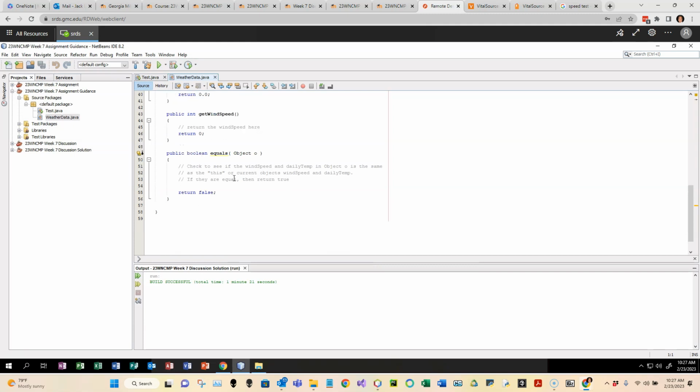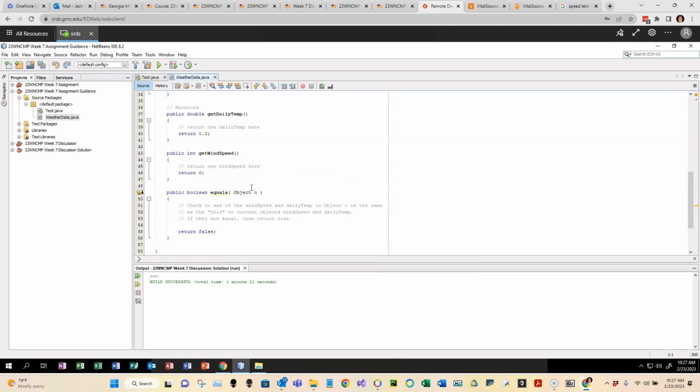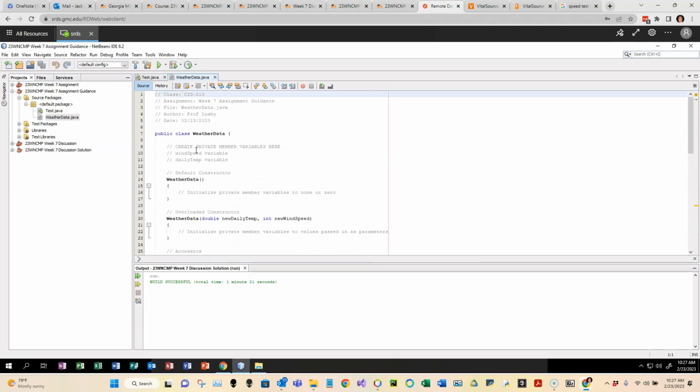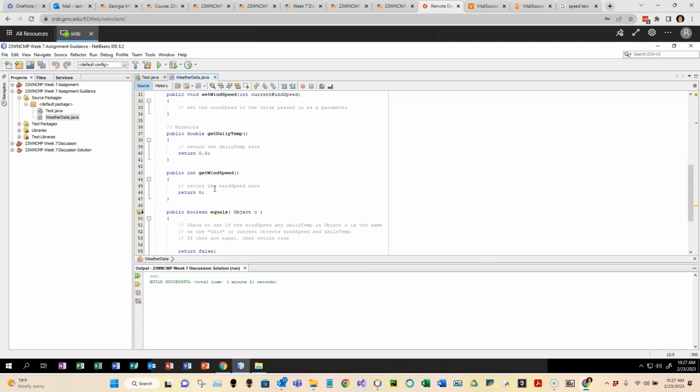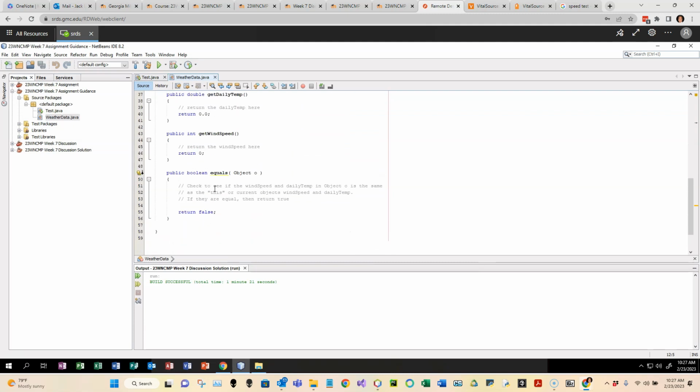Get daily temp, get wind speed, that returns the daily temp and the wind speed. And then here is the equals method where we're supposed to test whatever that object is that we pass in, is its wind speed and daily temp equal to this current object's wind speed and daily temp. And don't forget, you need to create these private member variables up here at the top. That is very typical in this industry. You want to declare your private member variables at the top of the class before any of these methods.